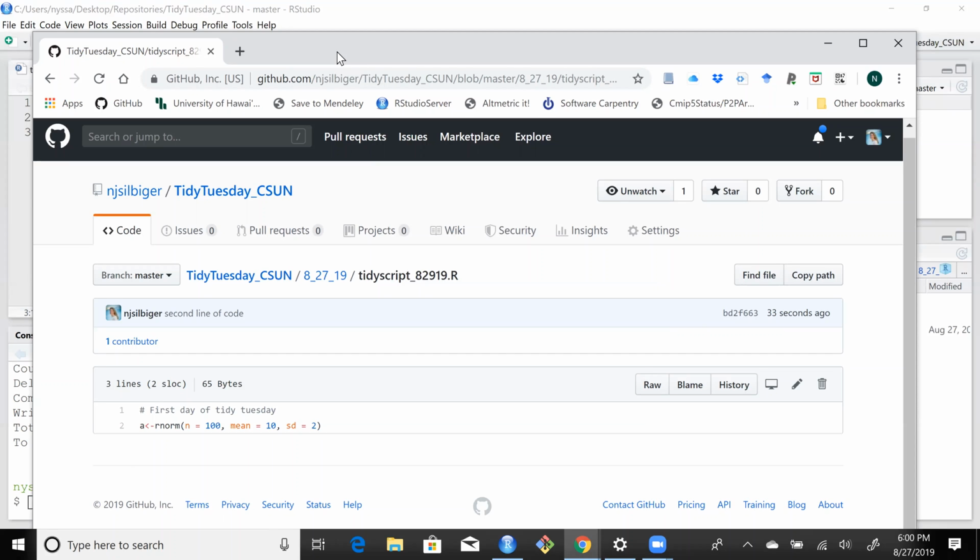So, like I said, one of the most important things about version controlling is to be able to go back in time. And there's a couple of different ways that you can do that. You can see what you've done in time.